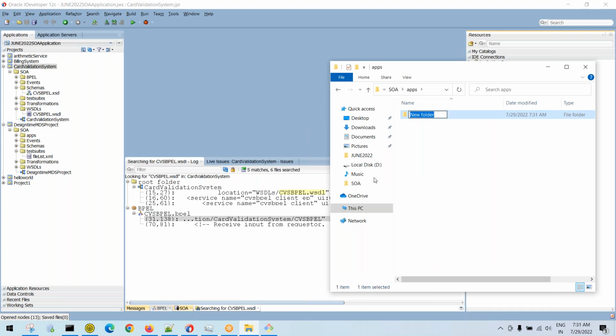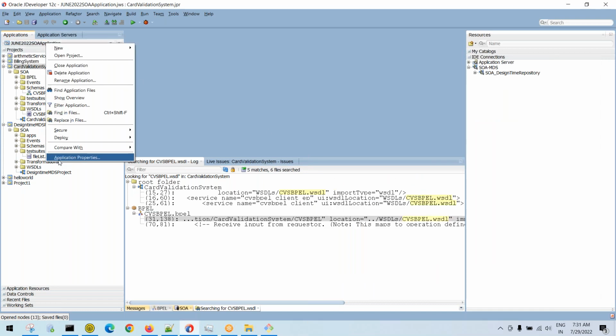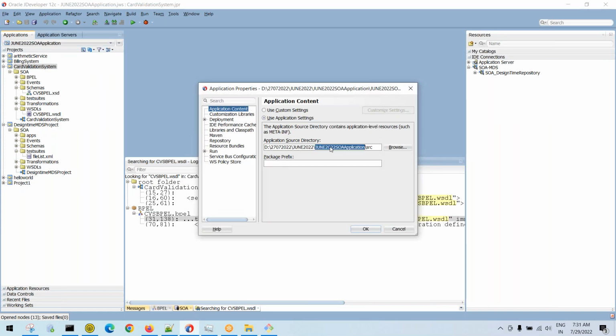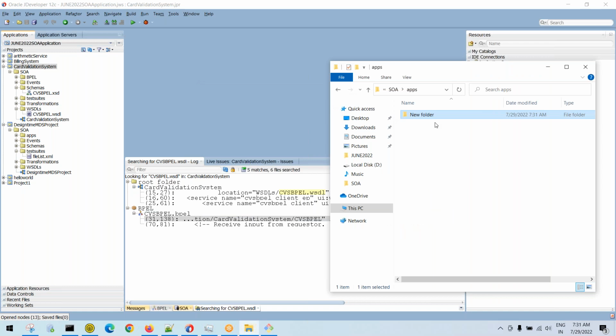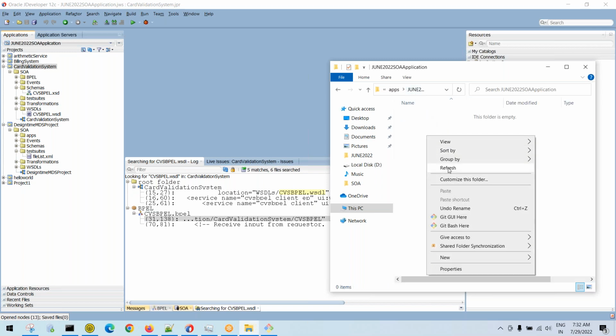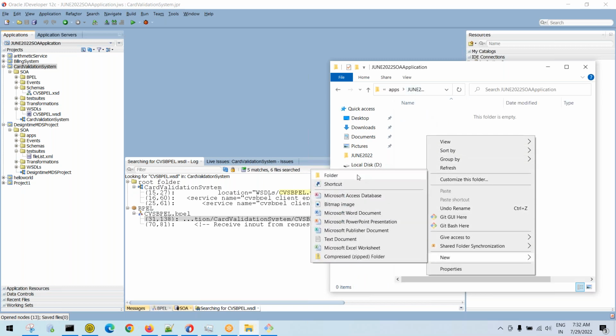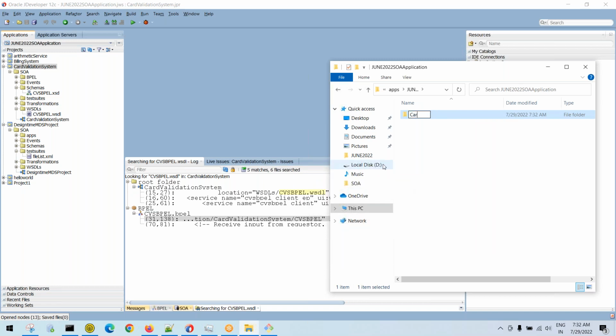Under the apps folder, create a new folder. I will name it as my application name. Whatever my application name is, the same name I want to use here. It is all user defined, guys. It's not mandatory to use the same keyword, okay? Under the application folder, I want to create my project folder, which is nothing but card validation system. In card validation system, I want to create a folder called visitors.